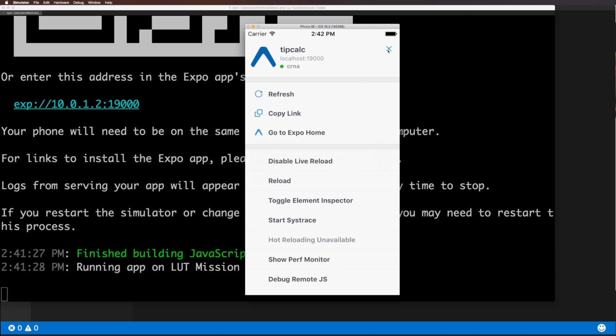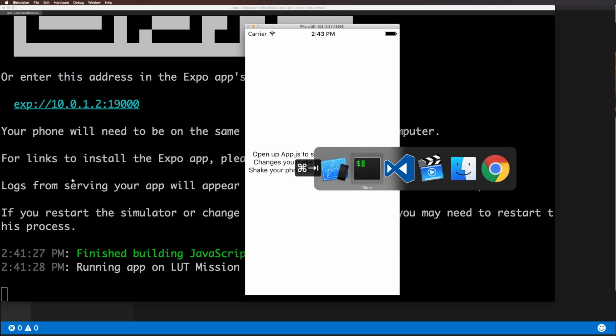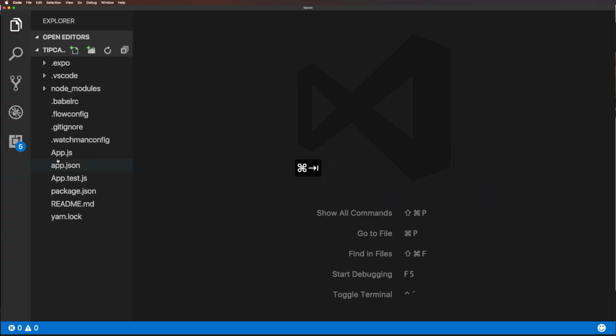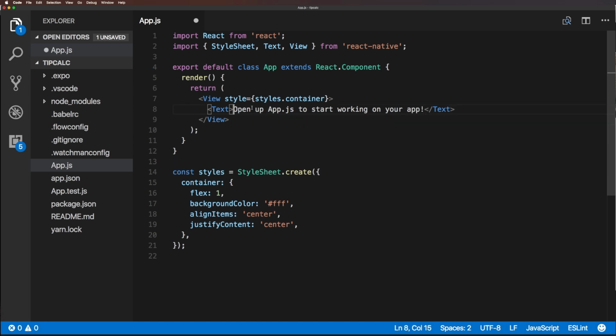Now, to prove that this is in fact our actual React Native application, let's head back to our VS Code. Let's open up app.js, and let's go ahead and check this out. You can see we have these text tags here. Let's go ahead and delete some of these text tags. Now, if you don't know a whole lot about React, or if you don't know a whole lot about React Native, do not worry, we're going to be going over a lot of this stuff here.